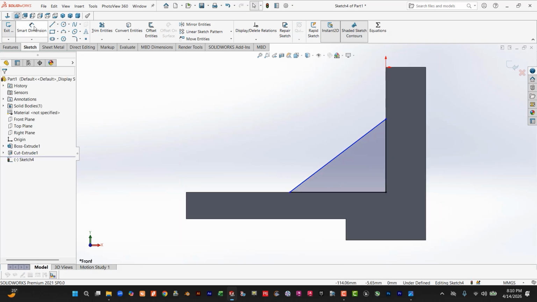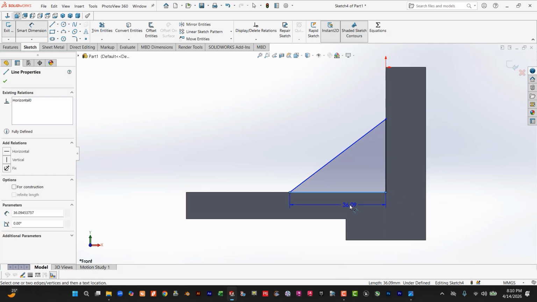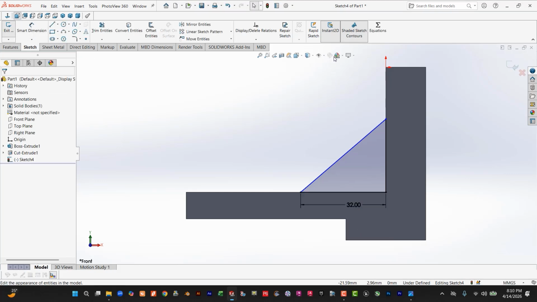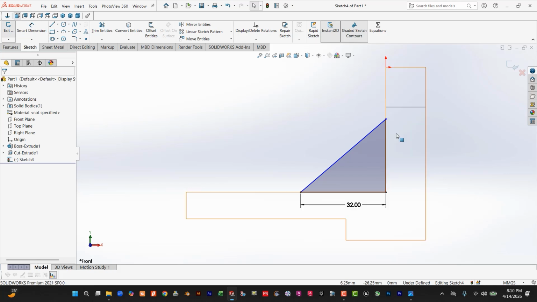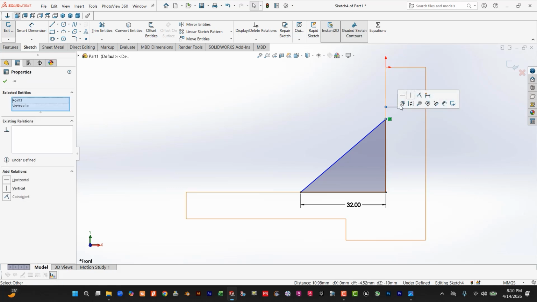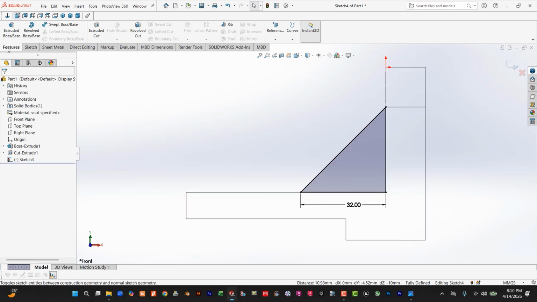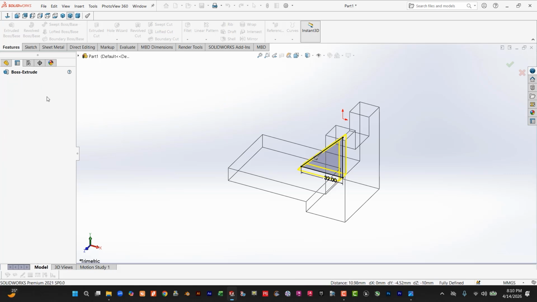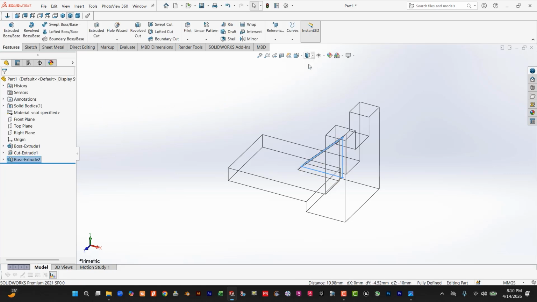Okay, go to the smart dimension and this dimension is 32 and close. Go to the view mode and make it into wire. Select this portion and this one, select both and make it coincident. Okay, go to the feature, extrude base, and it should be 10 and go to the mid plane. Okay, and change into the solid view.